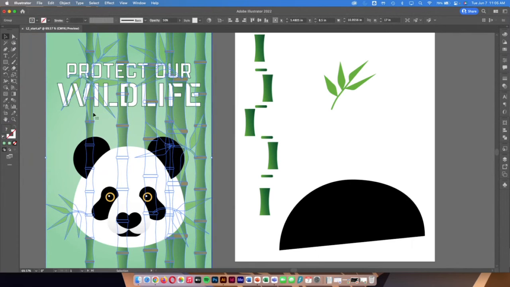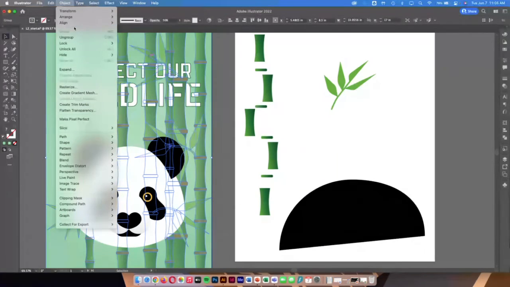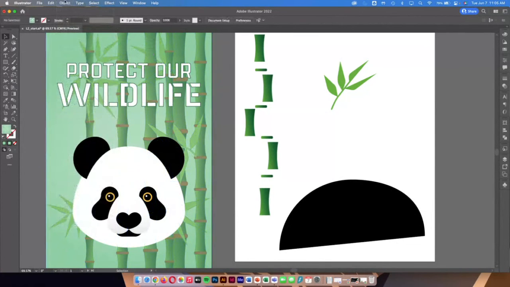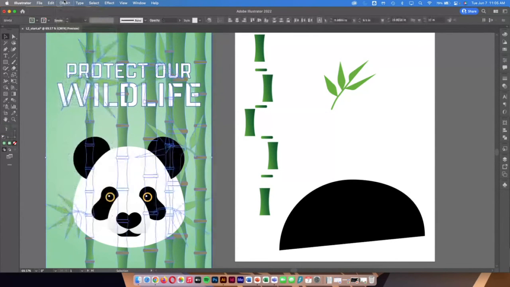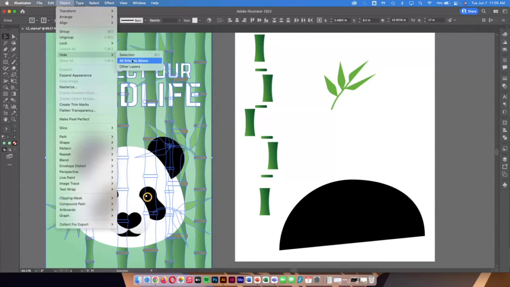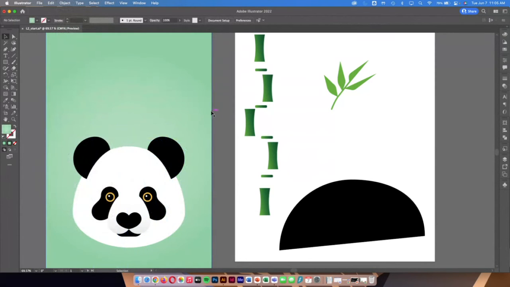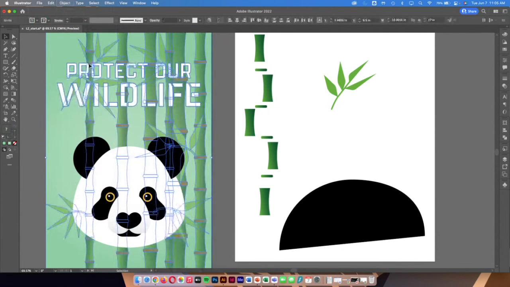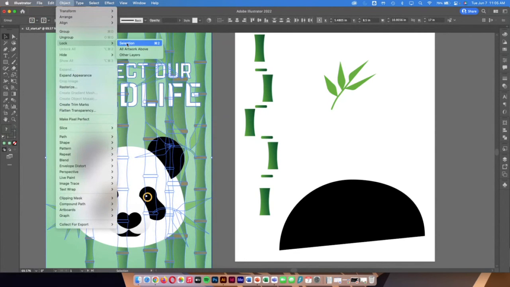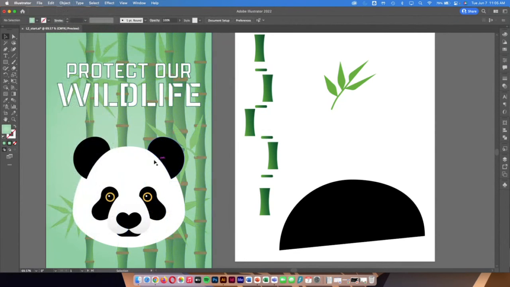Same thing with these bamboo pieces in the background. I'm not going to have any need for those things. I'm happy with how they are, so I can lock that selection. I could also unlock it, and I can also hide it. So maybe I wanted to just hide that stuff. It's still there, it's just hidden. I'm not going to bump into it. I'm not going to accidentally set something on top of it or click multiple pieces. But again, I can show all. But I think what I'll do for these is just lock that selection, so that all I'm working with is my panda and then my other shapes here.